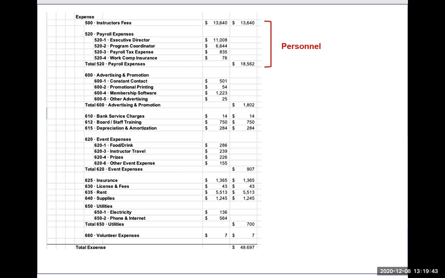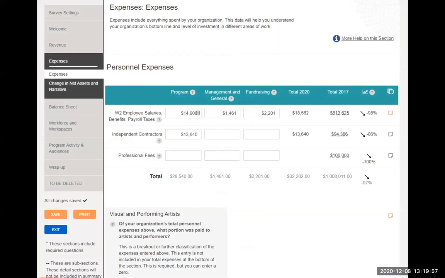So in this particular P&L, we can find the personnel line items at the top. This includes instructor fees, those are likely independent contractors, and then payroll expenses for our staff. So these expenses would be entered into the personnel expenses section. Here you can see that I've done that. Just a note here, I've entered the instructor's fees from the P&L in the program column under contractors. Same with the program coordinator. But the executive director's salary I've allocated across all three of those columns. You can see how this would work with cost allocations too.